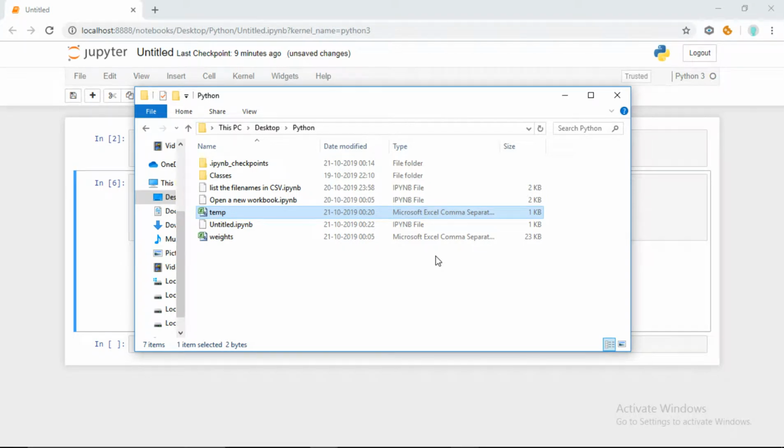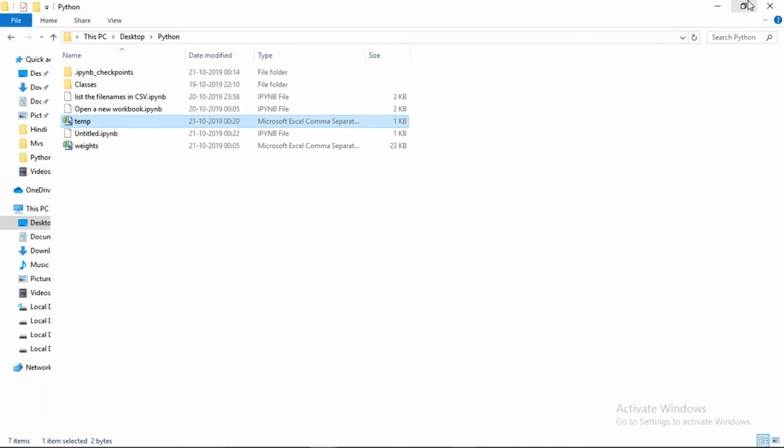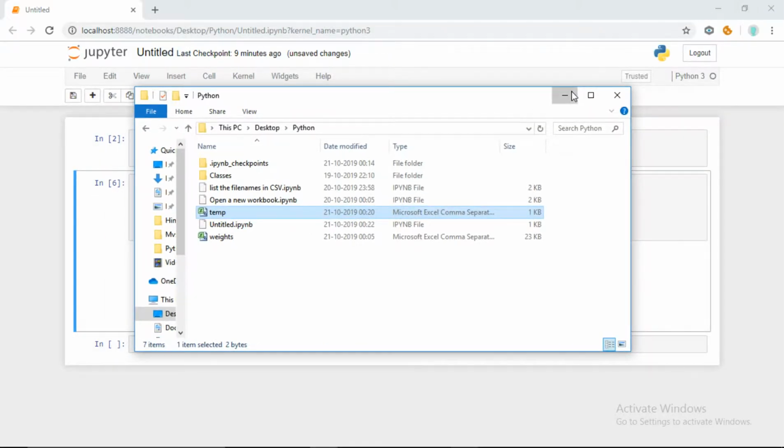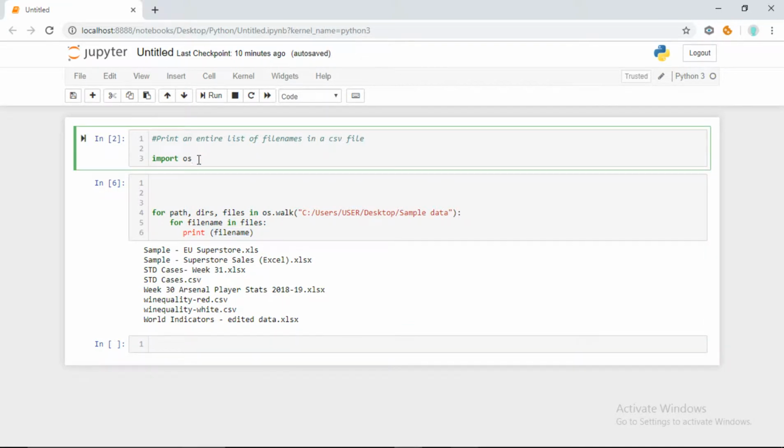Hello friends, in a previous video we saw how to get the file names from a particular folder, and so we can print the file names from a particular folder or from various subfolders using os.walk. Now if we want to add the file names to a CSV file, instead of printing them directly here, we can do it in a simple way.